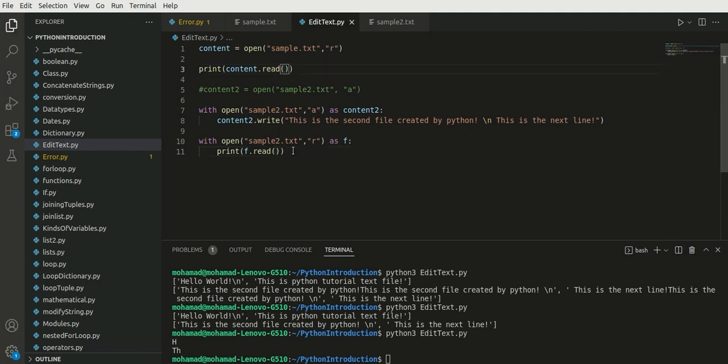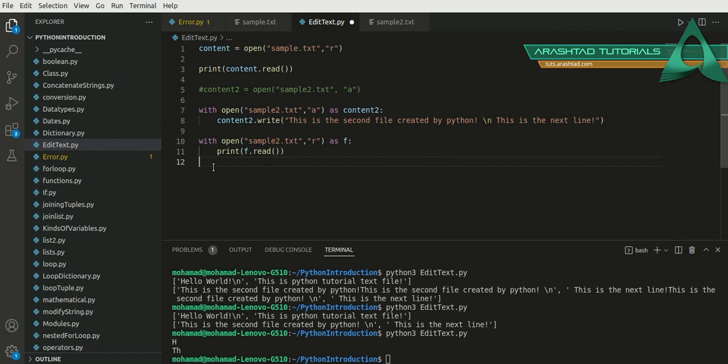So let me remove this one as well. So here in these two statements, by using with here, we will have the text file automatically closed after getting outside of this with statement. So we open it here, and after we go to the next line without indentation, we will automatically close this. We don't need to write .close.